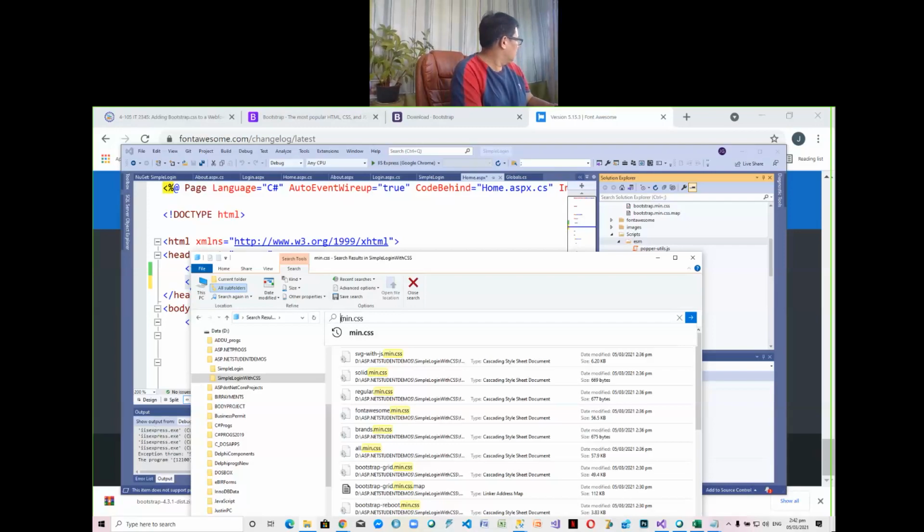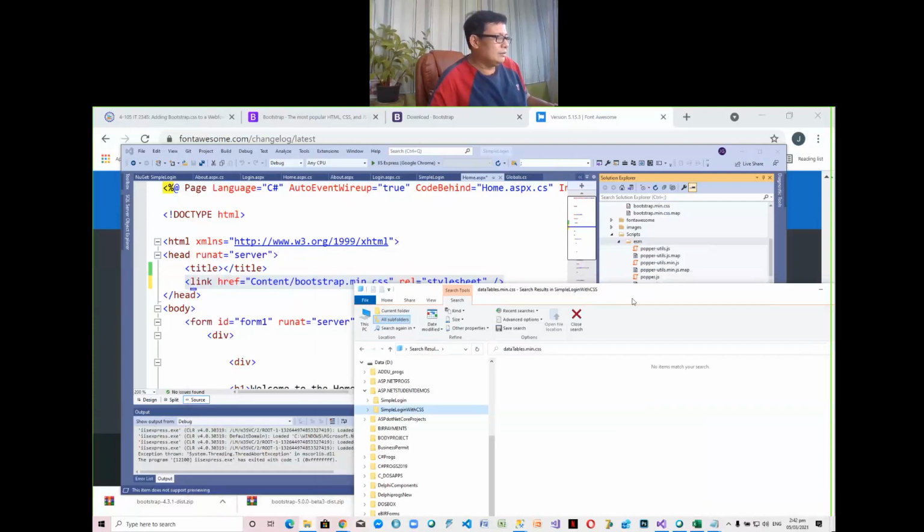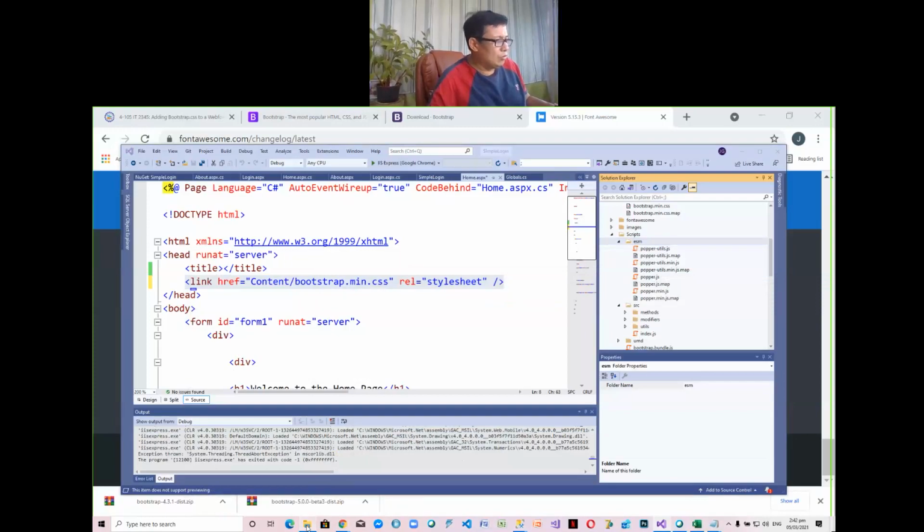Nagka-class dito. No, it's not there. We don't have data tables. jQuery data tables. We need to get data tables. Anyway, I have it here already. Let me look for that now in one of my files. You can download data tables now.